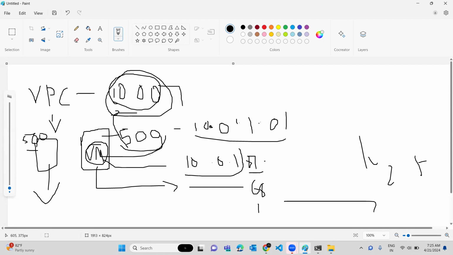Now you got the point, right? Yes. So the actual IP is assigned to the resources which are available under the subnet, that virtual machine which we are creating. Yes.